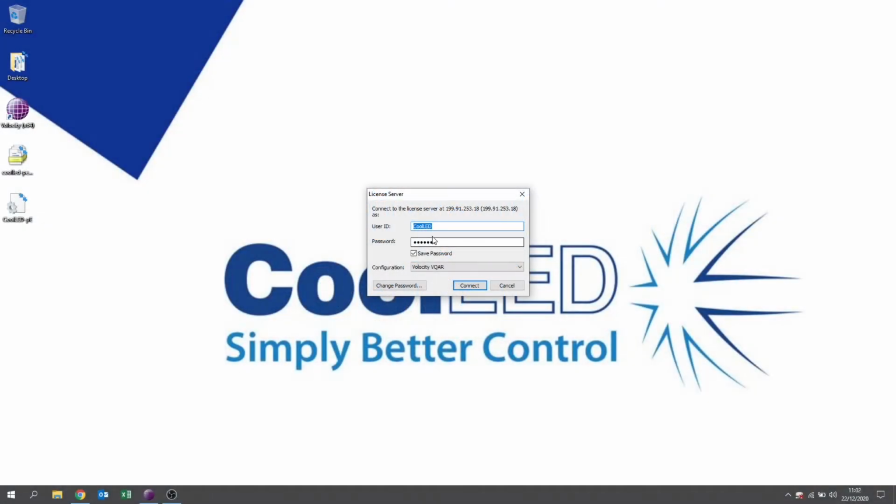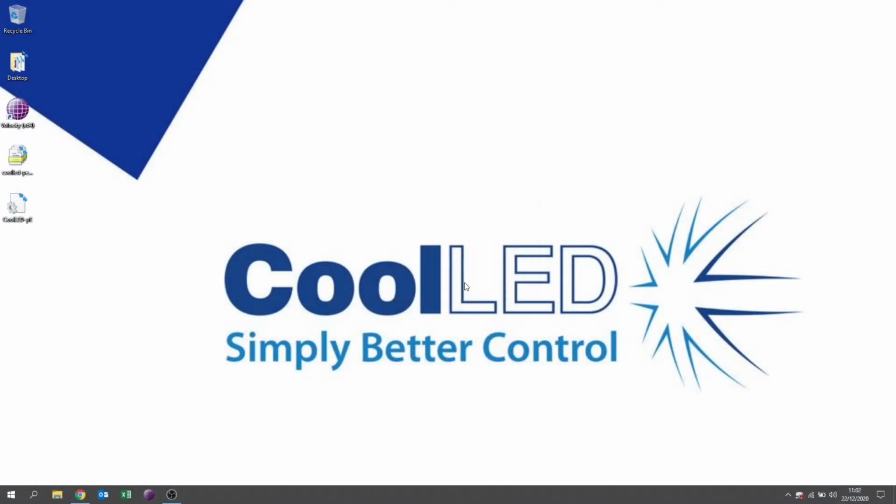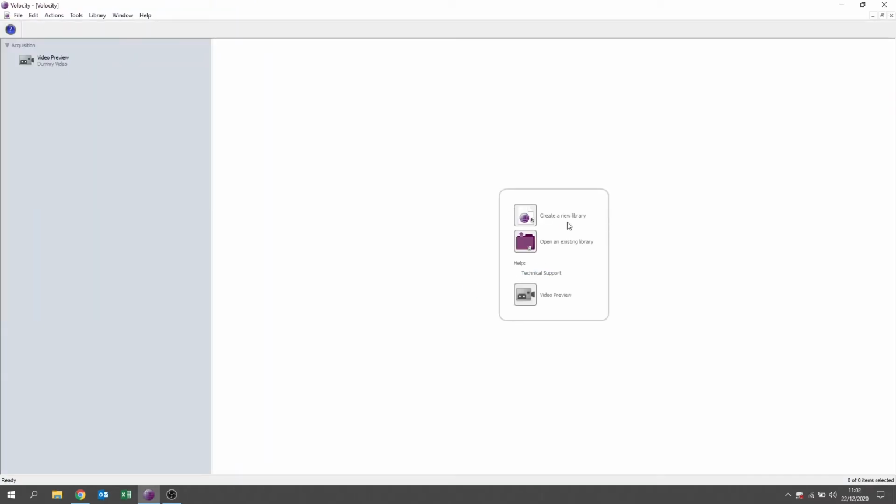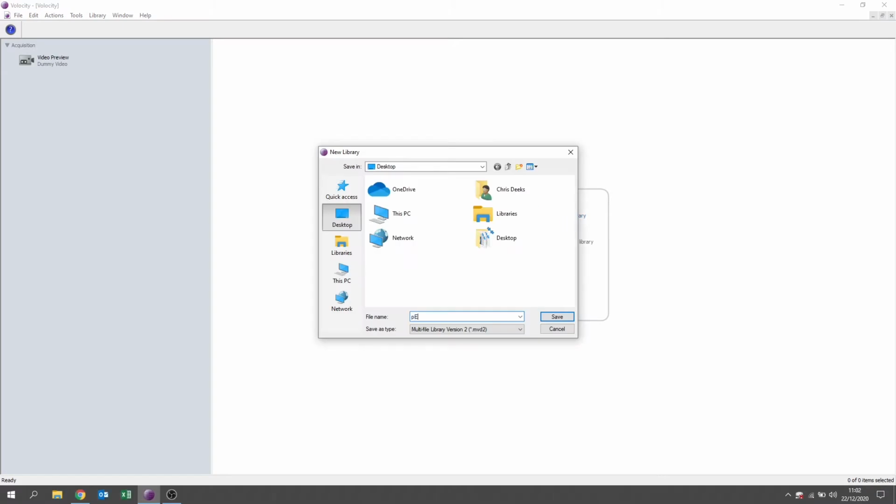Upon opening Volocity, input your user ID and password and click Connect. When the main screen appears, it'll ask if you want to create a new library or open an existing one. In this case, I'm going to create a new library and call it something memorable like pE-300 Ultra, and we can run through the full setup.